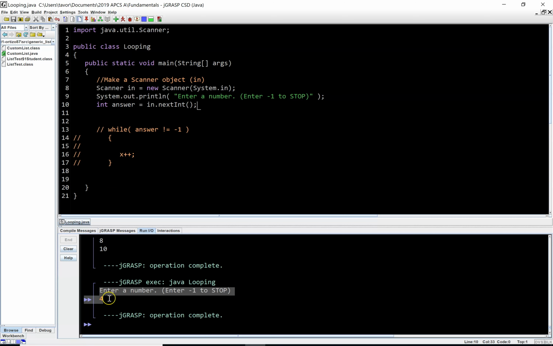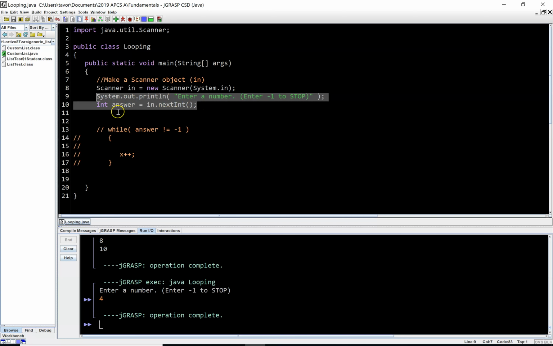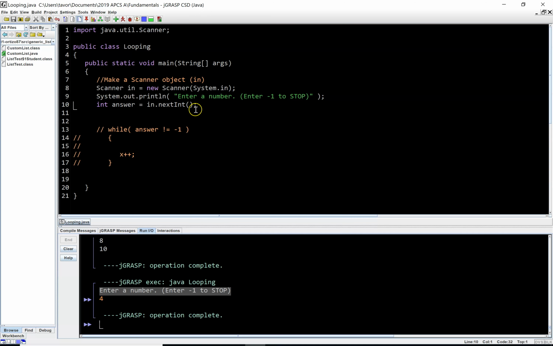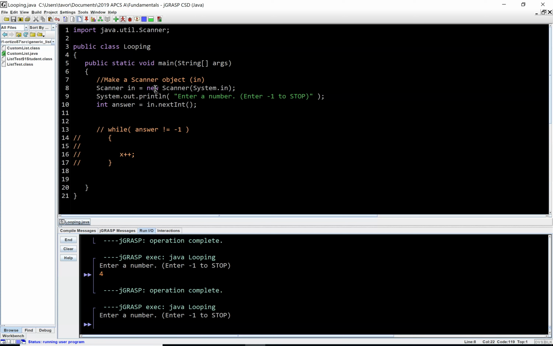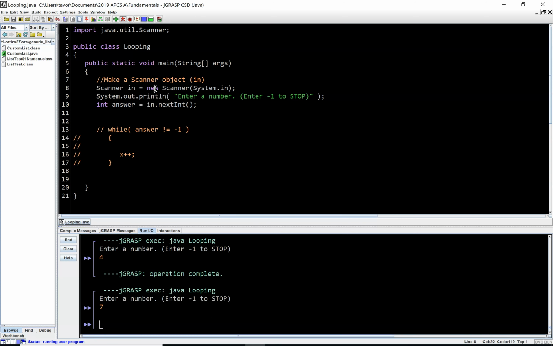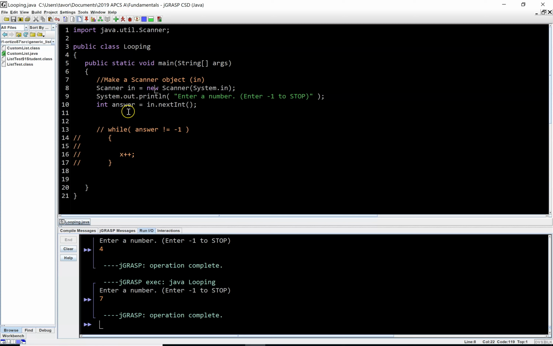The reason I was only allowed to enter one number is because I only have the print statement once, so it corresponds to this right here. And then the in.nextInt is also only coded once in line 10, and that corresponds to the pause that we saw. If I run it again, it's going to once again print and wait for a number, and I put a 7 there, right? Now suppose that I want to keep asking for numbers until the user enters a -1.